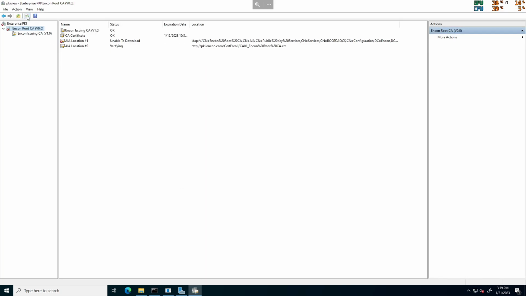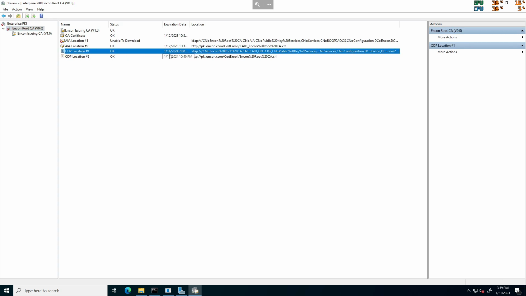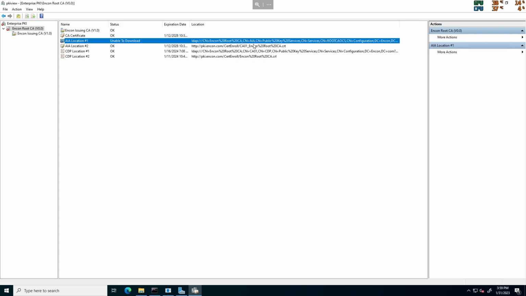Now if I refresh this, one of these issues is resolved. This is the CDP issue. This scenario is the common one, and you will face this 99% of the time, unless you have messed up the LDAP while you were setting up the RootCA. Then you will have to go with the second scenario.